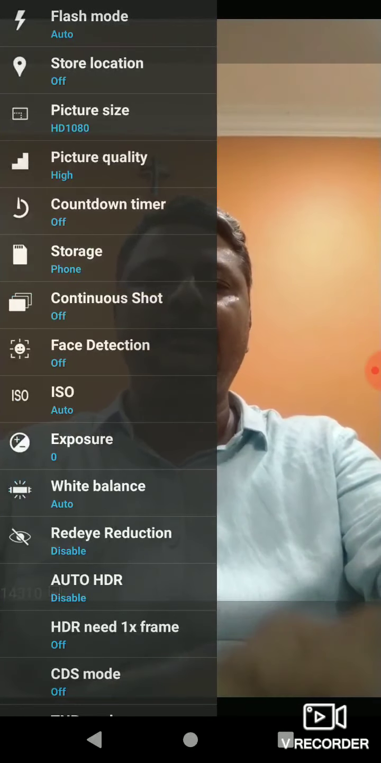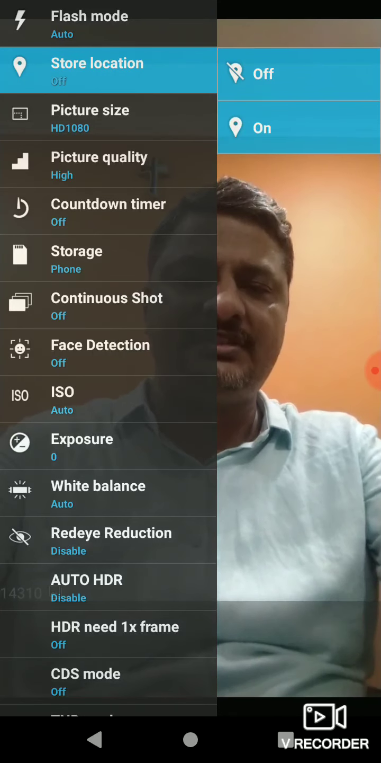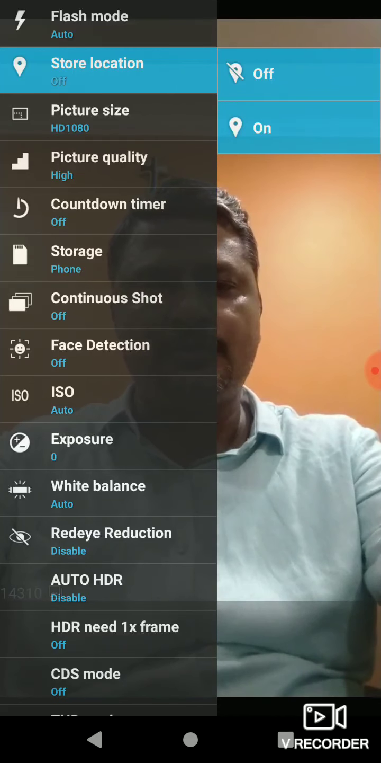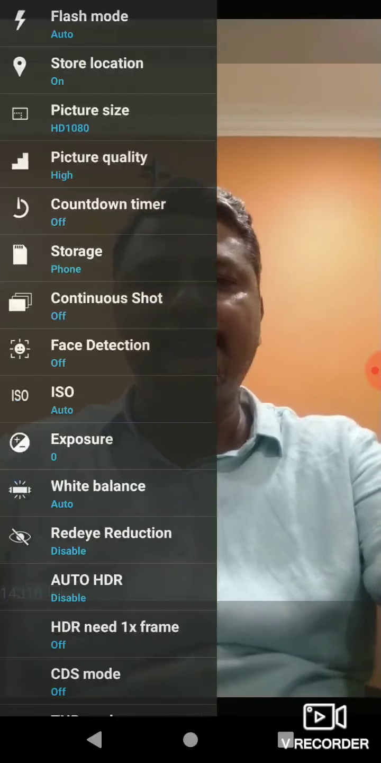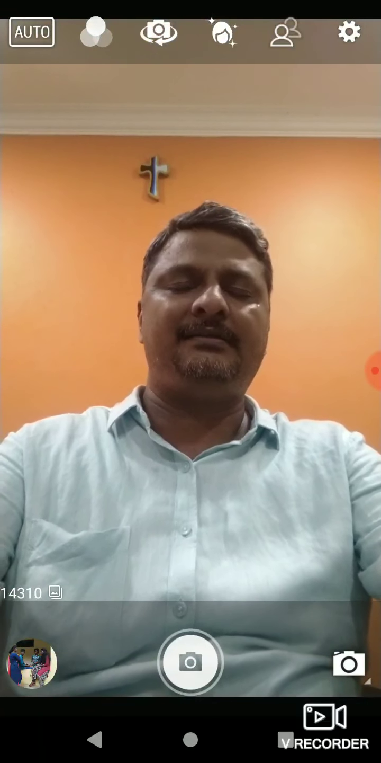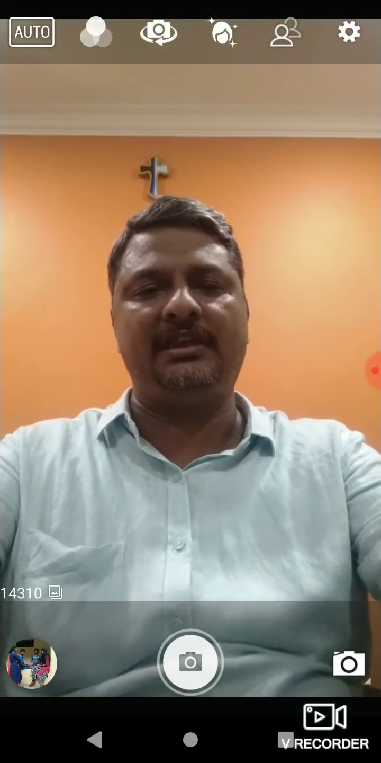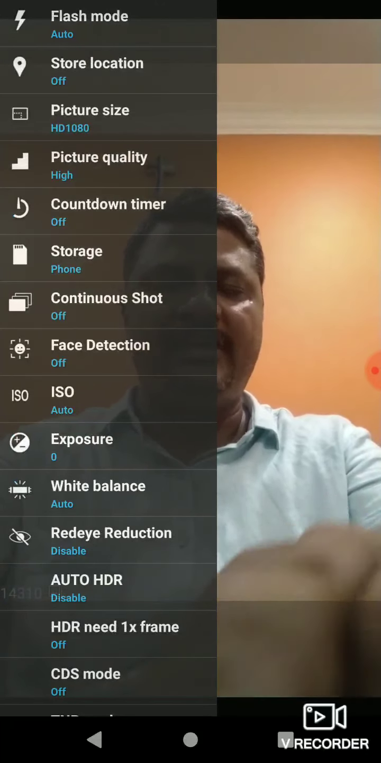Then the second would be store location. If we want to store the location in which this particular photo was taken, we could switch it on. That will enable the GPS option, and it will store where this particular photo was taken. It will add the detail of the location. When we don't want it, we can switch it off.